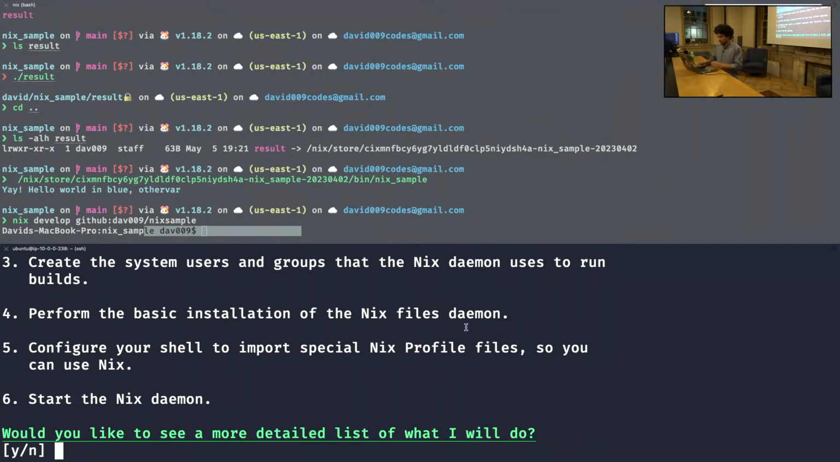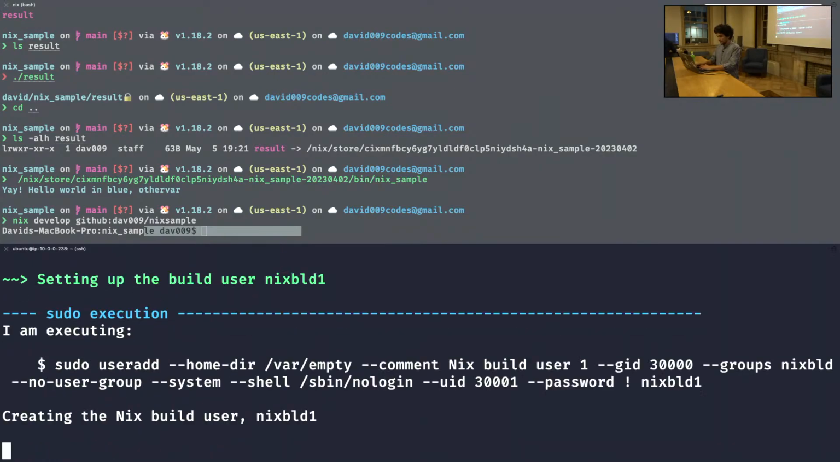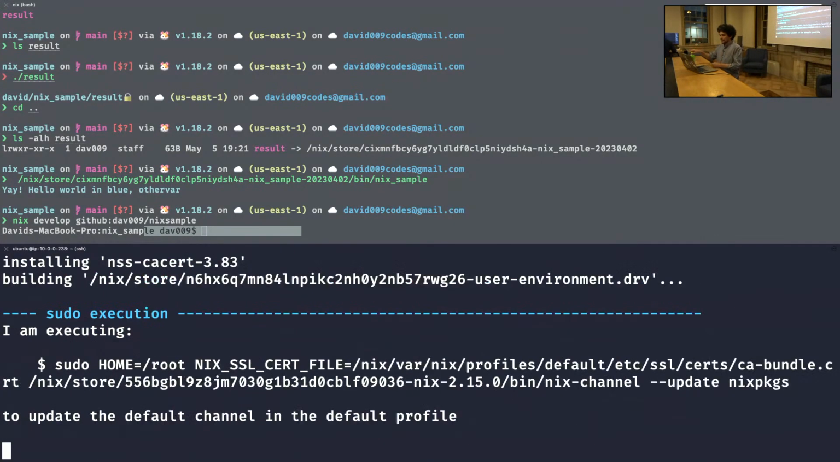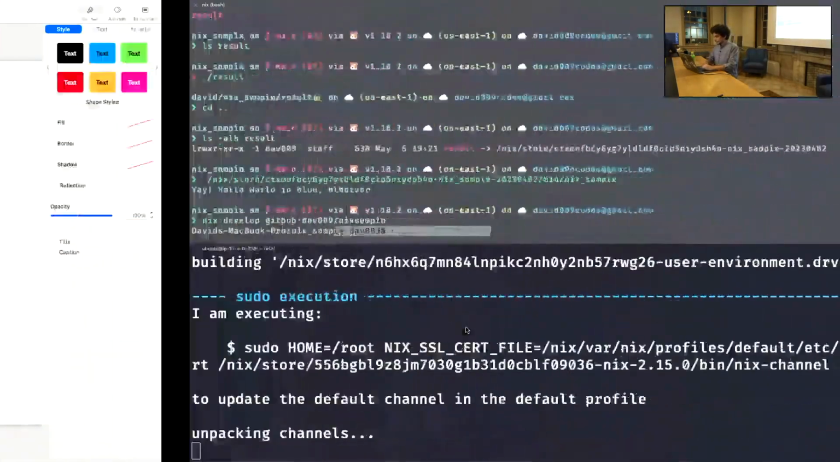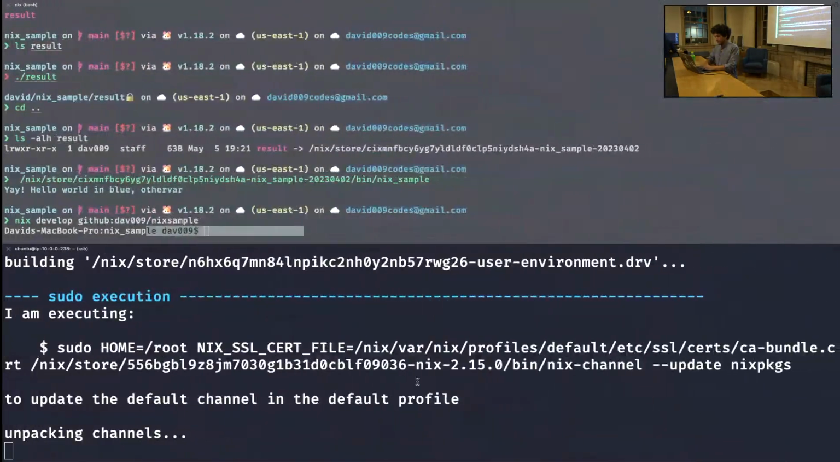How much time do I have? Okay, it seems I'll be able to do everything that I want to do. So this is just installing Nix on that tiny instance that I created, and I'm going to build this project over there. Maybe I'm going to run this at the beginning.